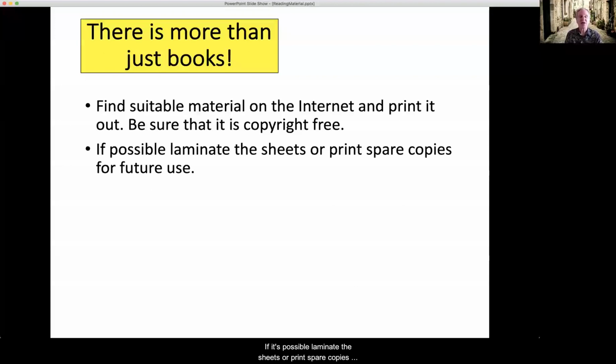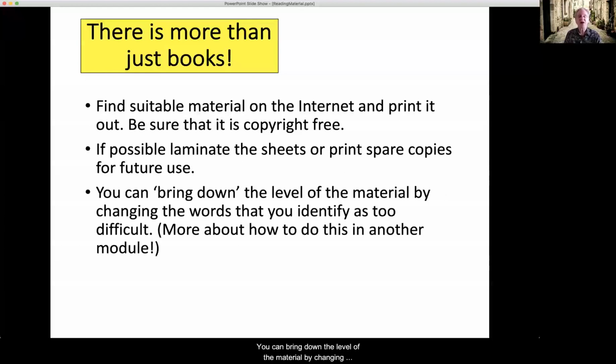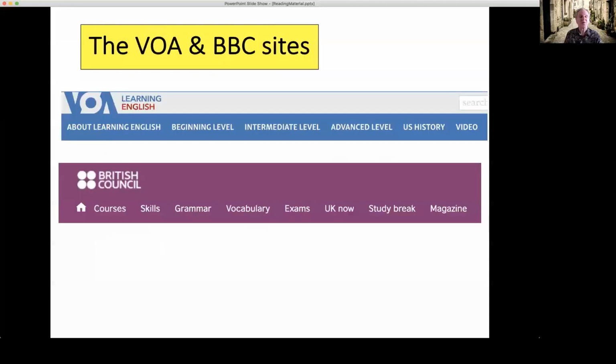If it's possible, laminate the sheets or print spare copies for future use because they will get worn out rather quickly. You can bring down the level of the material by changing the words that you identify as too difficult. There'll be more about this in a separate video.